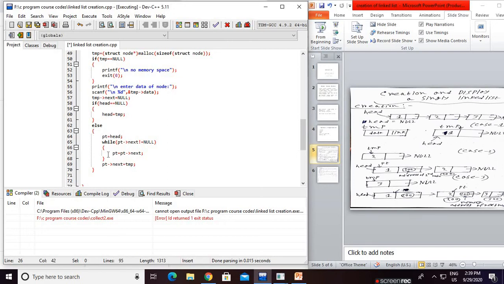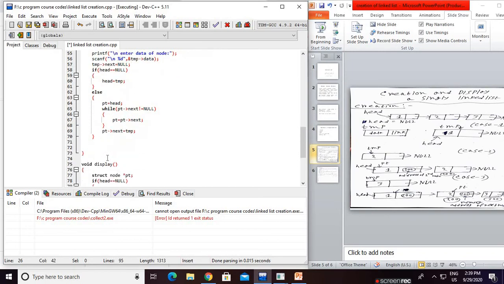What is the meaning of this? I will explain when I trace the code. Once that completes, we escape from the while loop, then execute the statement pt arrow next equals to 10. What is the meaning? I will explain next.